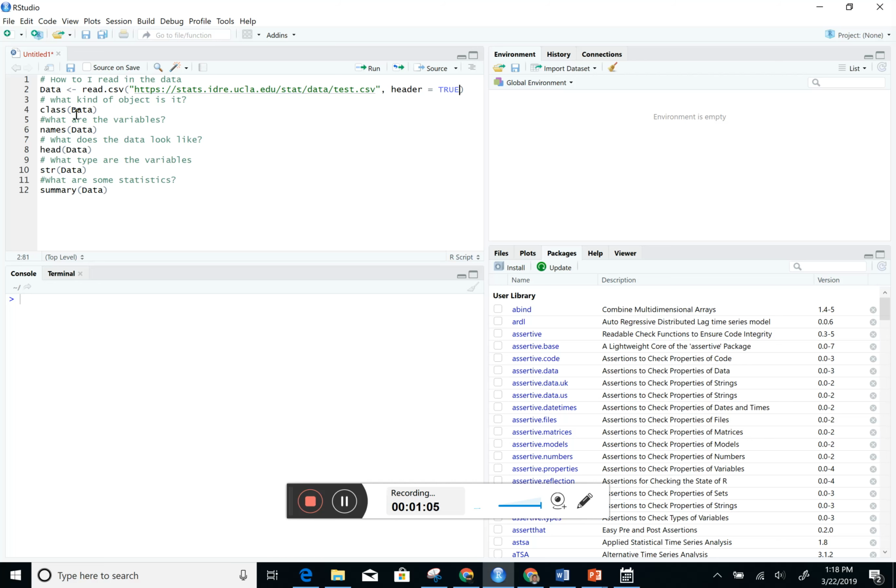What kind of object is it? We're going to go ahead and use the class function. What are the variables? You're going to use the names function. What does the data look like? You're going to use the head function. What are the types of the variables? The structure function gives you the variable type. And then the summary gives you the summary statistics of each variable.